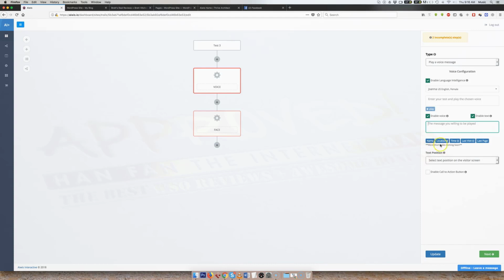The exciting part of this is you can add short codes to this. You can add their name. You can add where they're from. You can add the time it is in that location. You can add a last visit shortcode and the last page shortcode. So if they're visiting different areas of your website or coming from an autoresponder message, you can actually target them really intrinsically. So this is amazing for keeping your rapport going with your visitors.